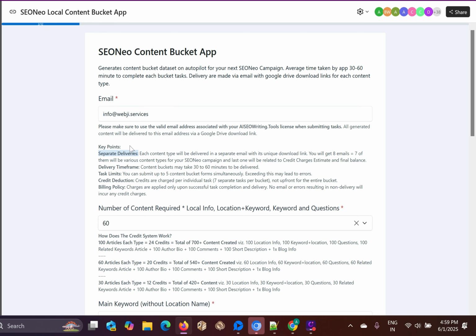Articles you need to import using H1 as the title for the article. For the rest of the contents, be it short description, comments or author bio, you need to import them in SEONEO. When you import from a directory and select the specific directory for a specific author bio, you use the SEONEO template as the title.